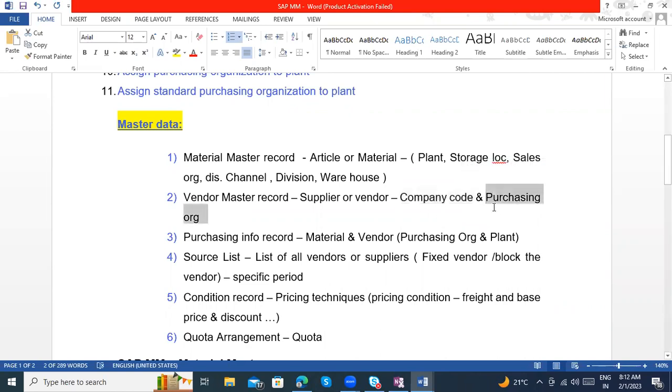Coming to purchase organization level. When I need to discuss purchasing related information, what is required? What is the order currency, how can I order from you, because you are from different locations. If you are in the US and the UK, that is a different vendor, and a vendor from India is different again. So abroad will be there, local will be there. So what is the order currency?